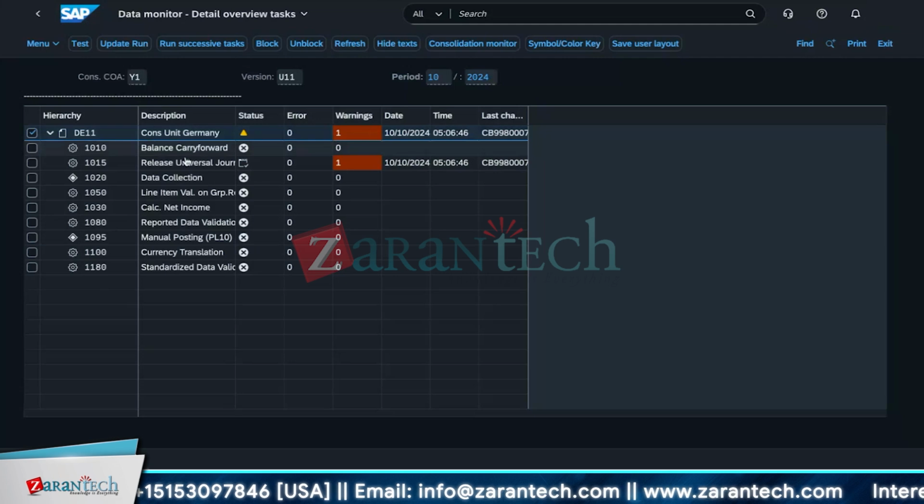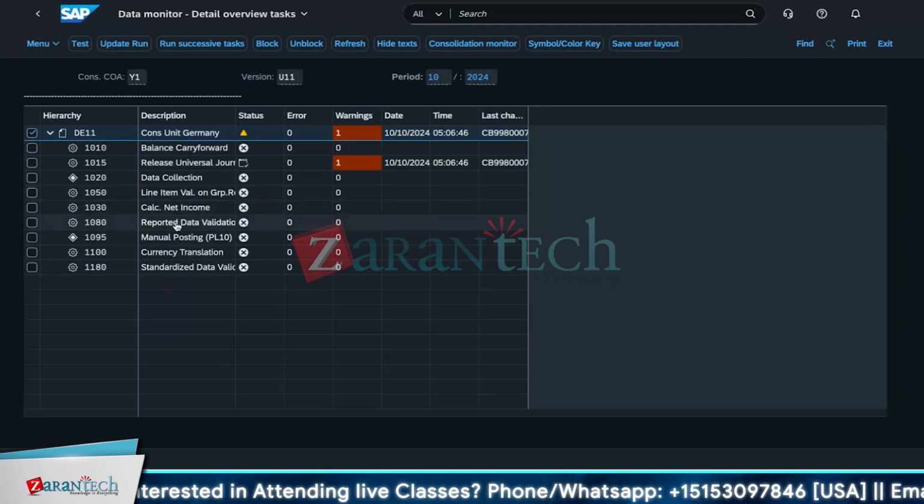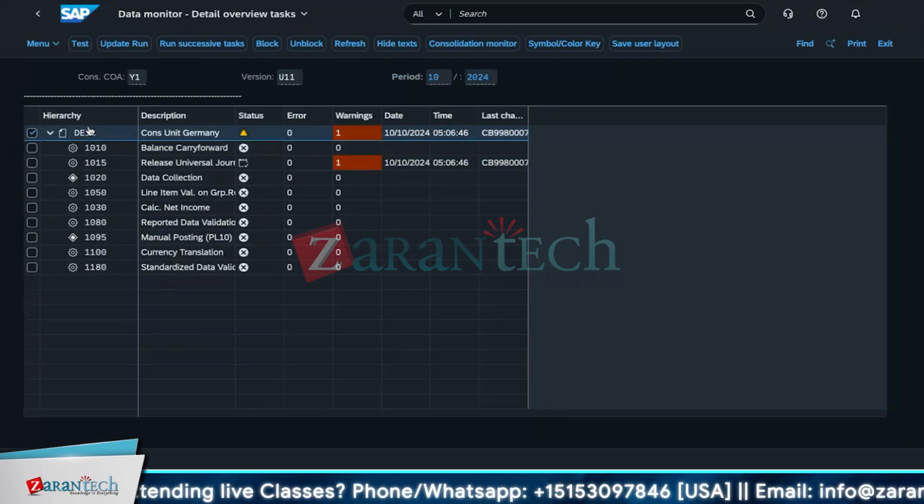These are your detailed views in which you can see the different things that happened with this particular consolidation group. These are the different sub settings that have been given here. You can see balance carry forward, line item validation for group reporting. This is also there, right? So this one now we will do as part of that: calculation of net income, reporting data validations, currency translation. So different things will be there with your group reporting configurations.